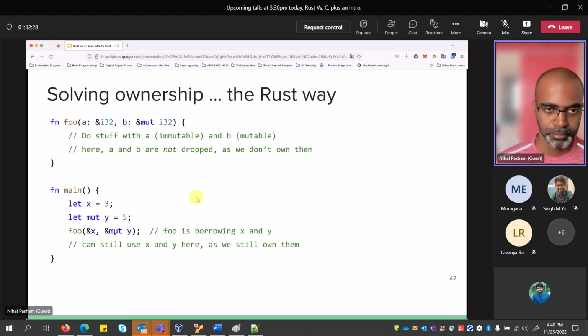Then the previous example, if you were to do it the right way or a better way, instead of passing ownership or transferring ownership completely, you can pass by reference. This is what we call an immutable borrow, which is just a reference. This is what we call a mutable borrow or a mutable reference.